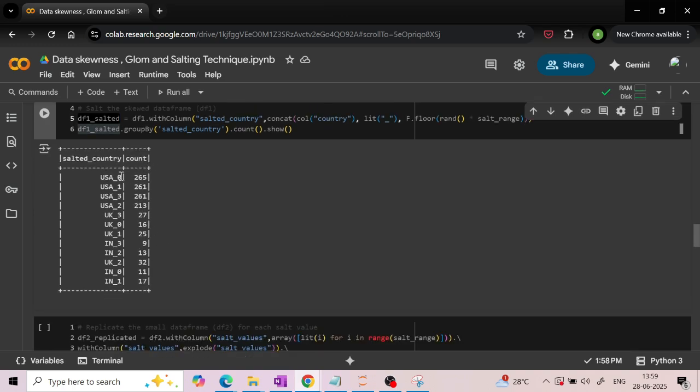So if you see, USA earlier had 1,000 records, but now USA has been further bifurcated into USA 0, USA 1, USA 3, and USA 2. Similarly, UK has been divided into UK 0, UK 1, UK 2, and UK 3. And India also has been divided into India 1, India 0, India 2, and India 3. So that's how this sorting occurs. And you can see now the data is more evenly distributed.